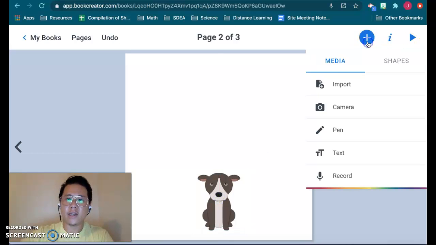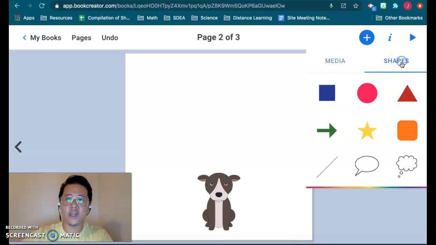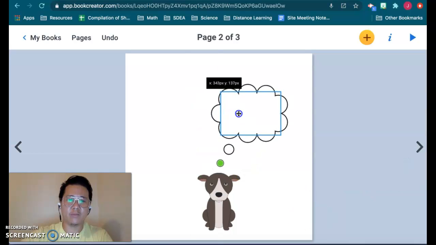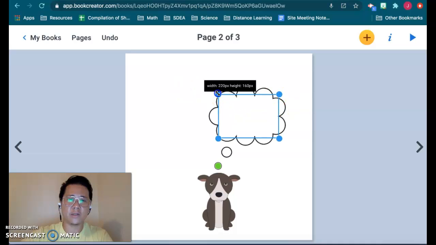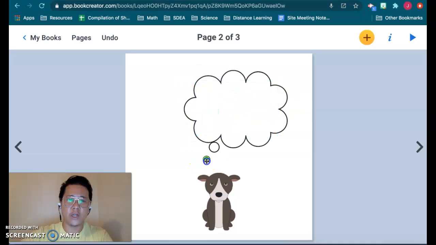And I want to add a shape. And so every time I want to add something, I'll click the plus button, take a look at the different shapes here. And I want this dog to have this thought bubble. I'll make this thought bubble a little bit bigger. The green here allows me to move those dots.